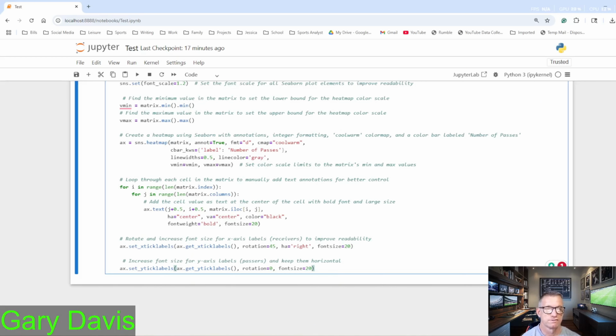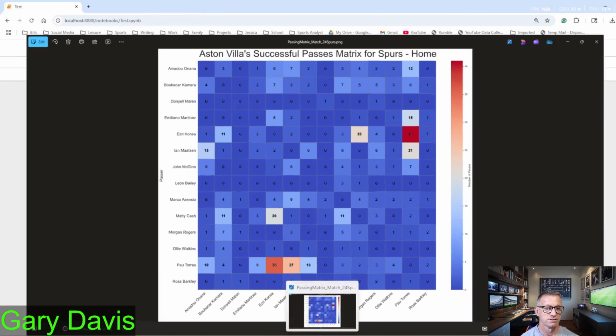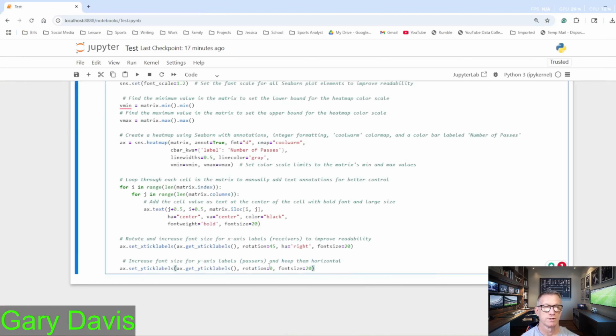This next section is for the y-axis, which is where the passer is. We are just setting the font size for that to 20. No rotation, because it would automatically become horizontal across the visualization. If we change that from 0, it would alter the way it looks. And again, that's personal preference, what you want to do with that.